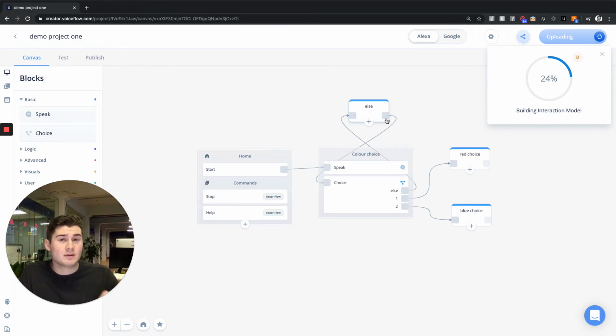But if you don't have an Alexa Developer account, that is more than okay. It's about a 1-page form to get one. It's entirely free, and you'll actually be brought to that page through Voiceflow if you don't have one already. It's super simple.